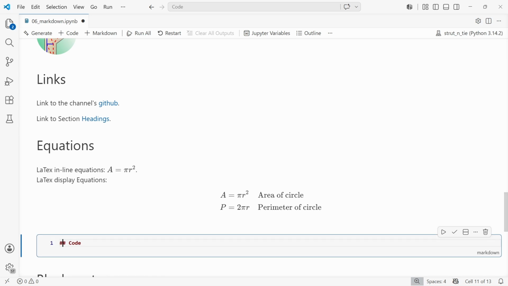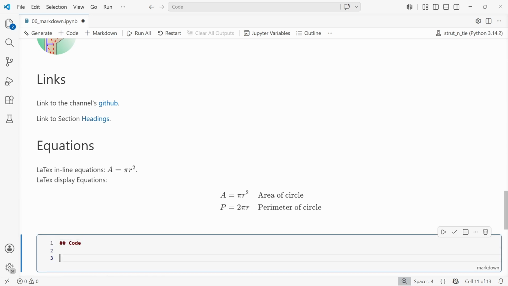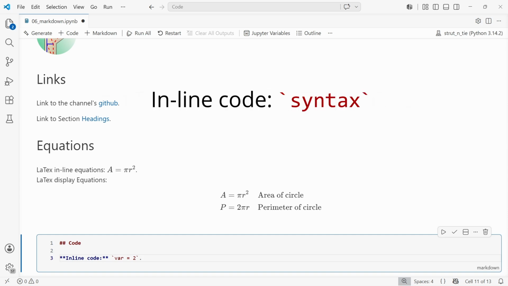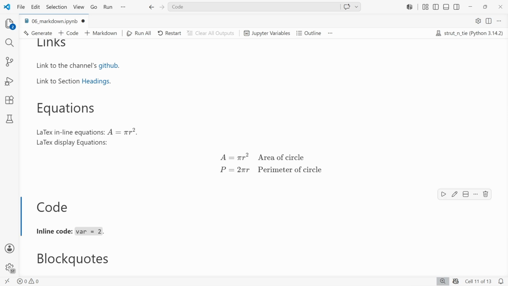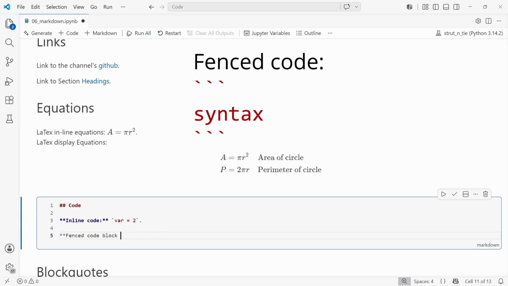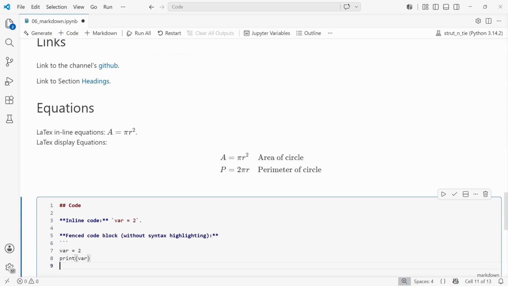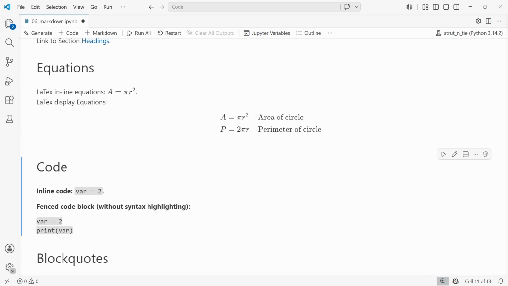Now let's look at how to format code in Markdown. For inline code, like a variable name or a short snippet, just wrap it in backticks. For example, var equals 2 shows up as code inline with your text. For larger blocks of code, use fenced code blocks with triple backticks. Everything between them gets rendered as a code block with monospace formatting.